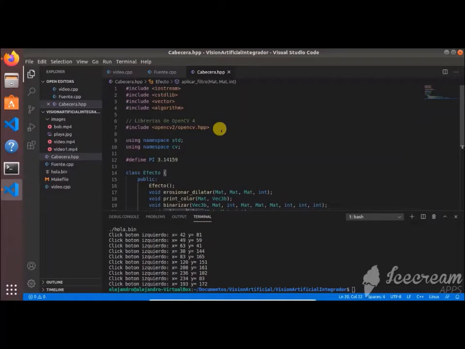Hello everyone, I am Alejandro Enriquez and I am going to show you how we do the replacement of a video background with an image.